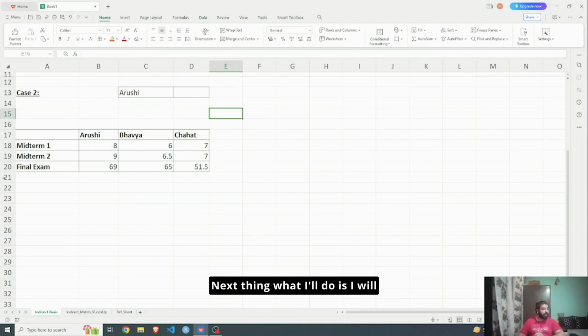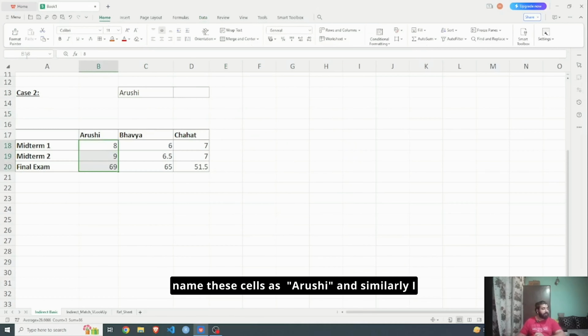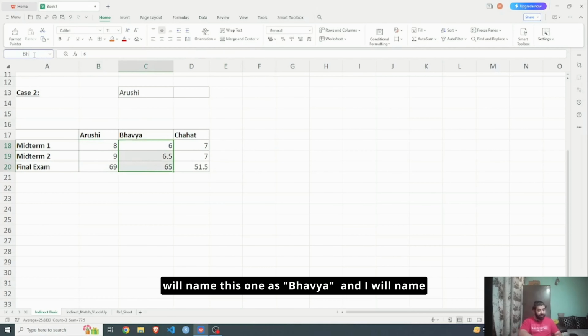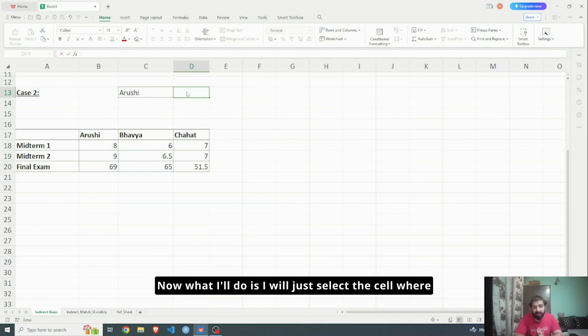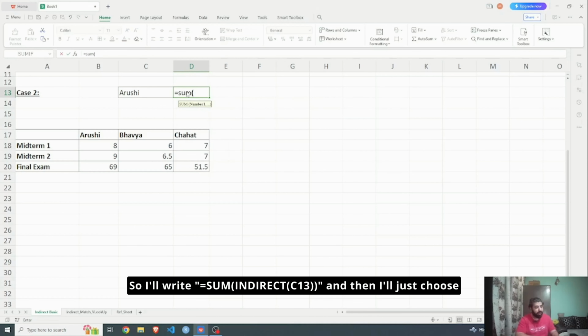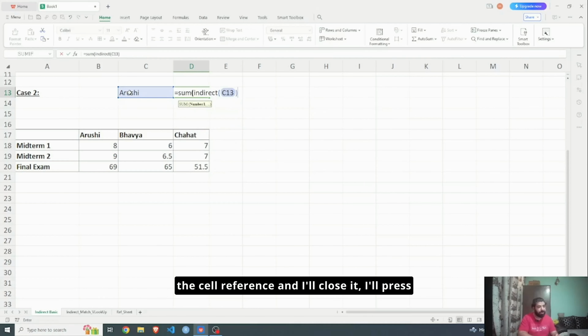Next thing what I'll do is I will name these cells as Arushi, and similarly I will name this one as Bhavya and I will name this one as Chahat. So I have renamed the cells. Now what I'll do is I will just select the cell where I want the score and I will write down the formula. So I'll write SUM, INDIRECT, and then I'll just choose the cell reference and I'll close this.